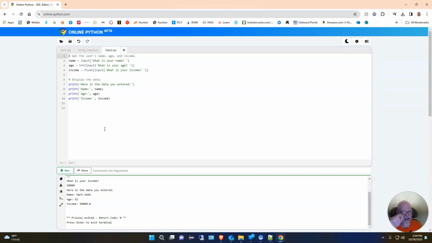Now, that is a great way to see if a number is even. I can say if x percent 2 is equal to 0, I know it is an even number as opposed to being an odd number. So let's take a look at simple math.